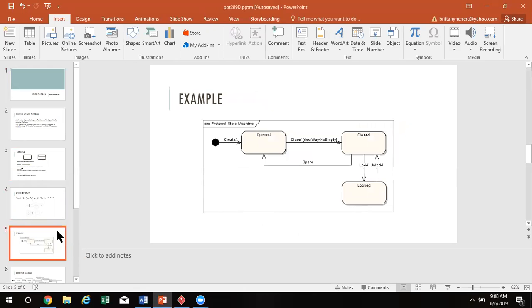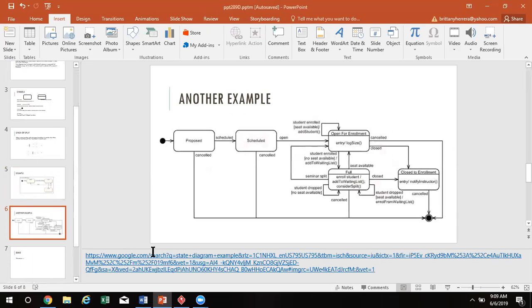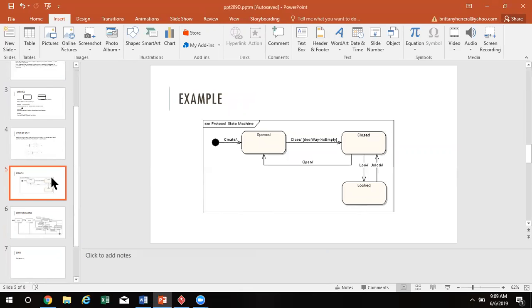All right, here's a simple example of how you would use a state diagram. So basically you have an open door and it can transition to a closed door, which then can transition to an open door. But if you want to transition to locked, it needs to come from the closed state, and then it can unlock to the closed state and then reopen. I found that image on Google.